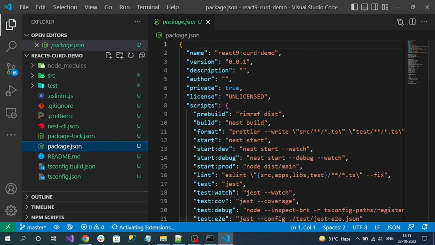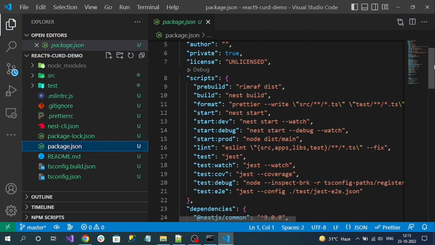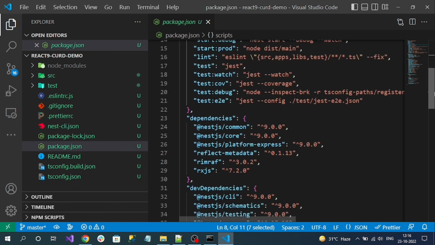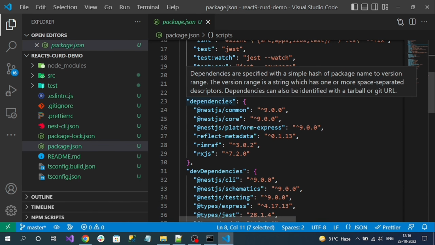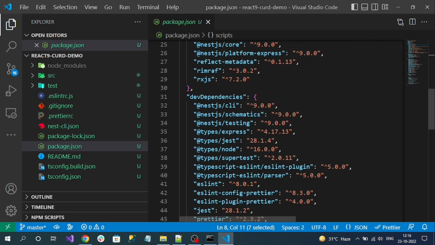Okay, first thing is package.json. So package.json is just a JavaScript object or JSON-like object. It contains properties like scripts. Inside of scripts, we will have commands for running the project, building the project, or testing the project. Next, we have one more property, dependencies. Dependencies are the libraries that help to run our project. And you will have one more property, devDependencies. Here also you can see the package references. All these devDependencies packages are required at the time of development. Okay, so that's about the package.json.